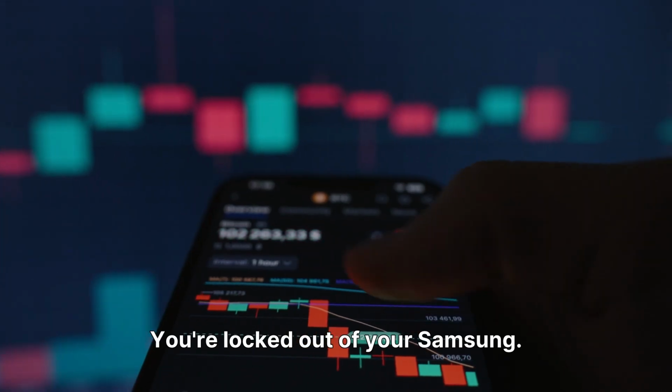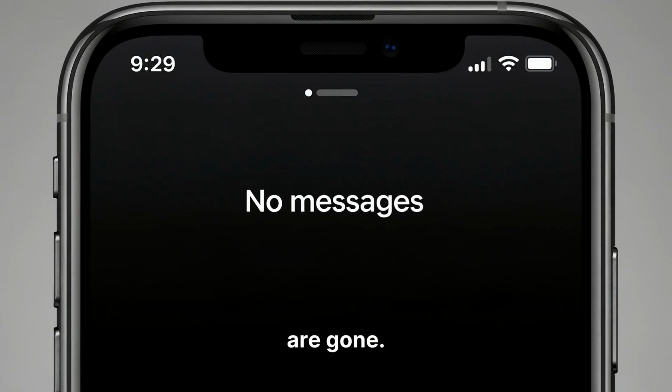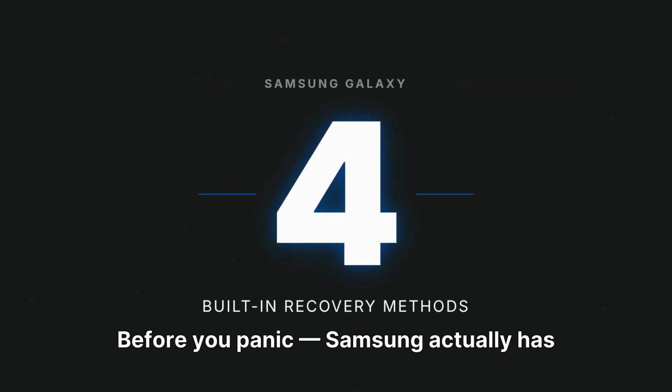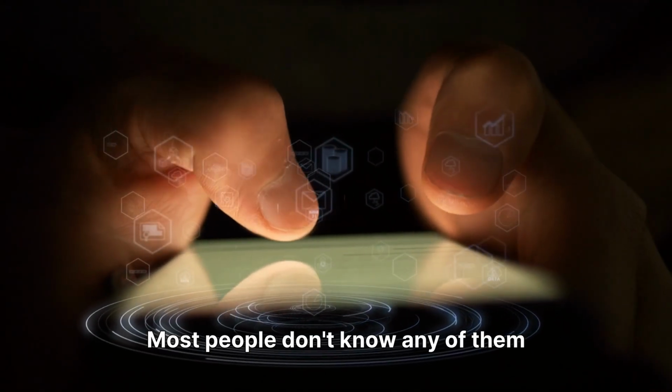You're locked out of your Samsung, or you just got a new one, or something went wrong and your messages are gone. Before you panic, Samsung actually has 4 built-in ways to get your messages back. Most people don't know any of them exist.